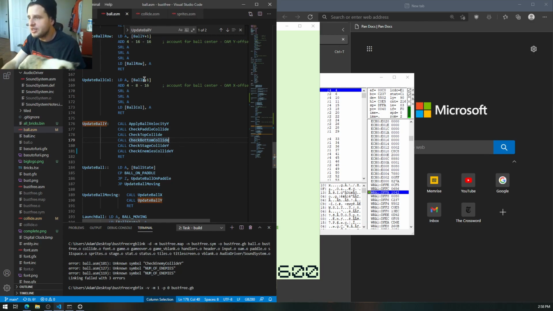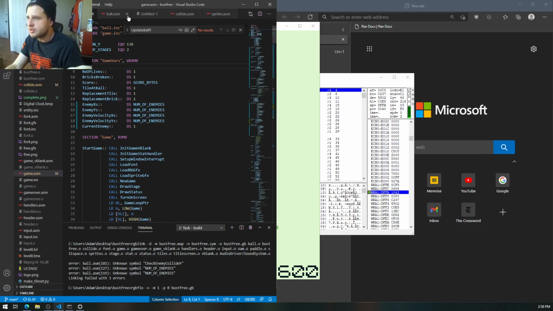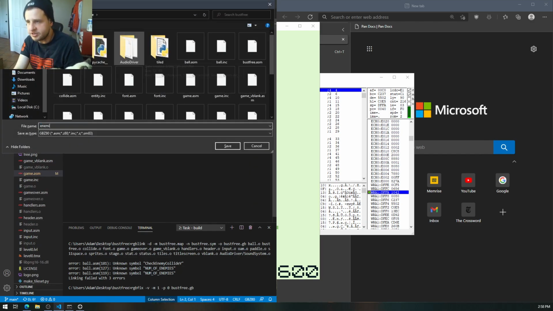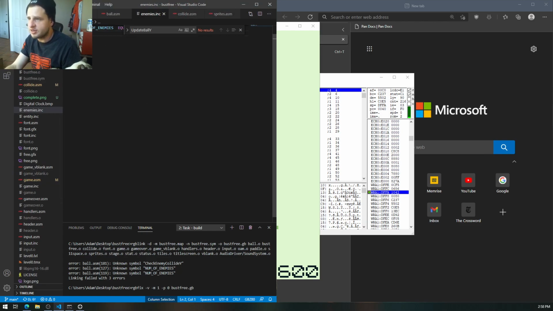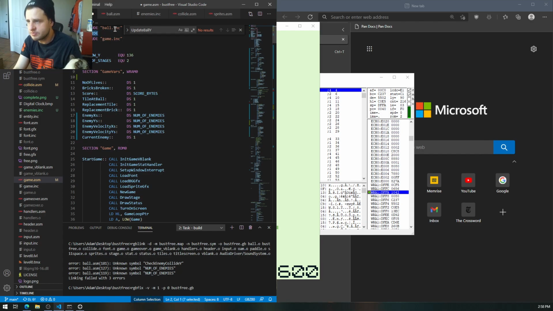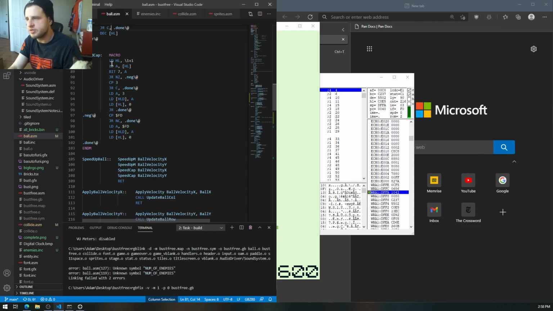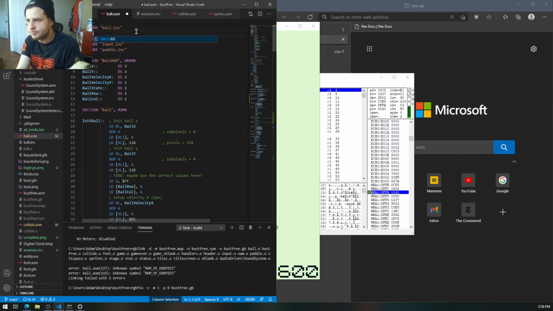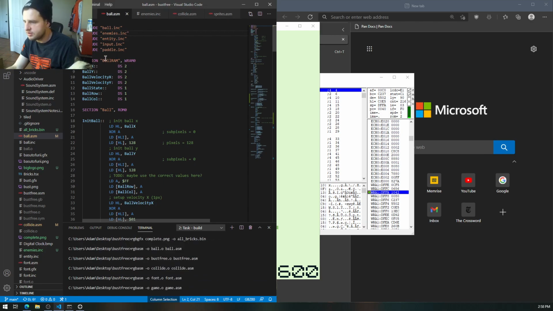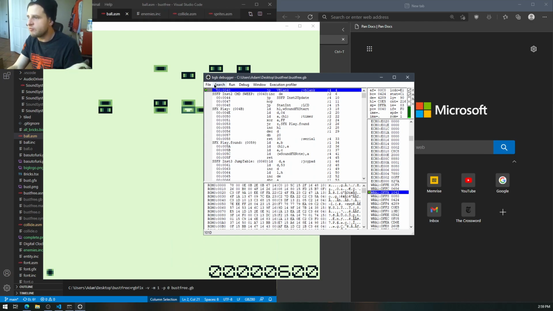Cat in action. And I'm going to create a new file here, anticipating when I do my refactor. This is going to be enemies.inc. We're going to include enemies.inc. And we're going to have to do that in ball.asm as well. Okay. Now it compiled. Let's see if it works.